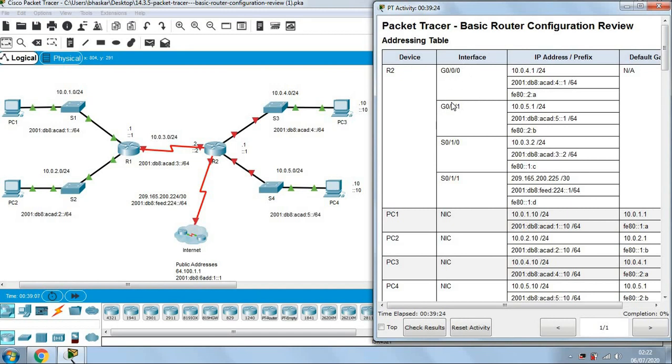It means it has 2 LAN interfaces, and there is serial 0/1/0, serial 0/1/1. It has 2 WAN interfaces, but they didn't mention. Okay, there are 2 WAN interfaces here. Now we are going to learn which one is the G0/0/0 interface, which one is the G0/0/1 interface, as well as you must learn which one is serial 0/1/0 interface and which one is serial 0/1/1 interface. See here, for example, if I am taking this interface serial 0/1/0, 10.0.3.2 network, it means this is the interface serial 0/1/0.